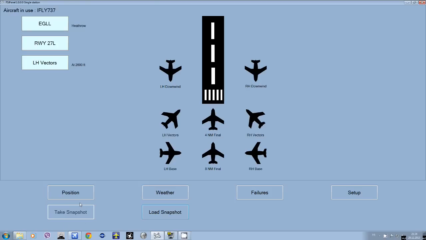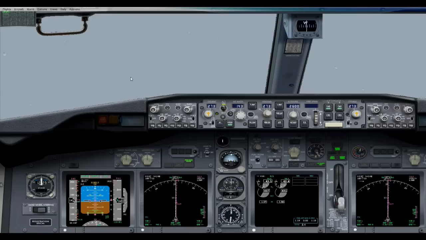As you see, take snapshot is now disabled because the FSI panel is doing all the work to save your configuration, so you have to wait, and now it's done. So now you're ready to fly, so you can go back to the simulator.